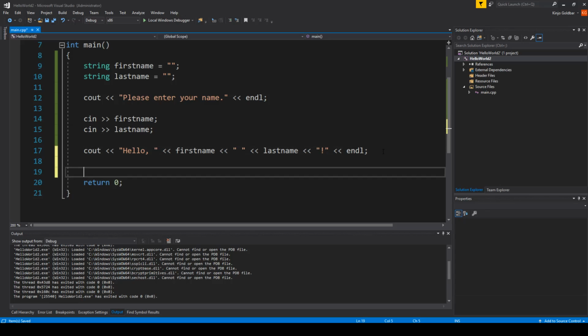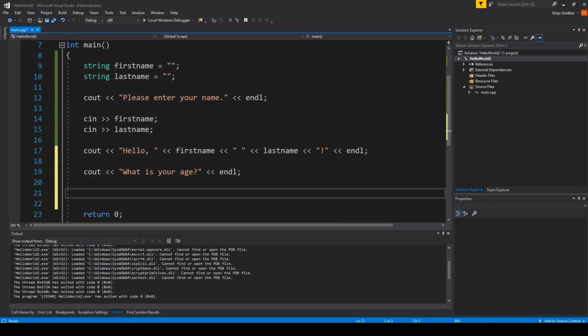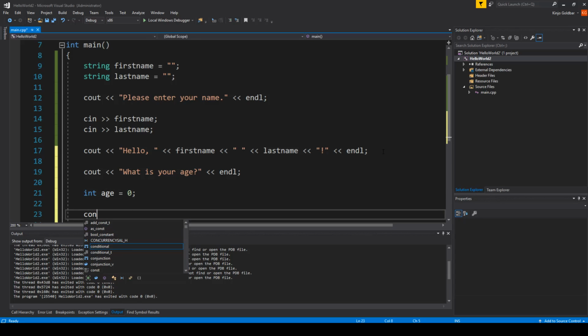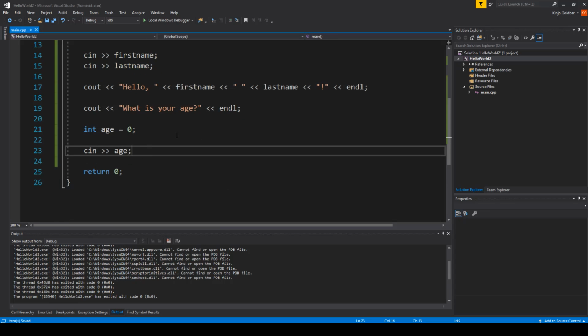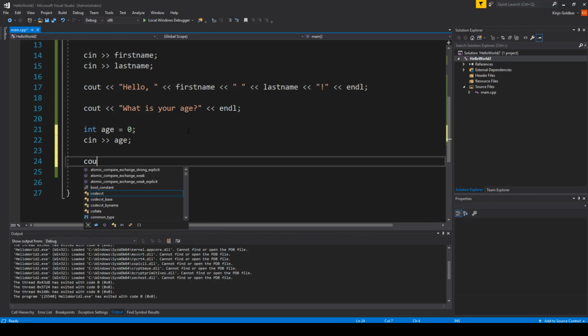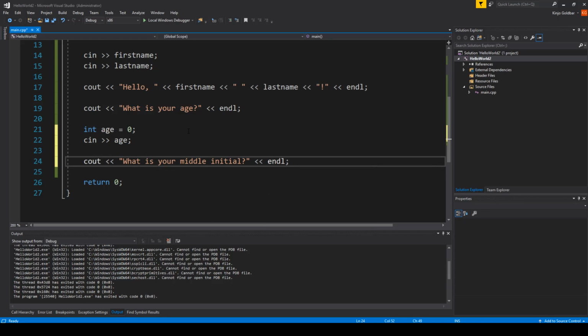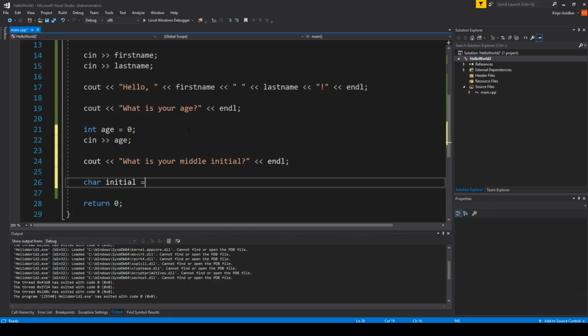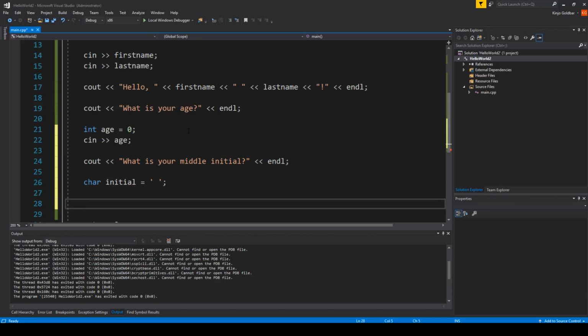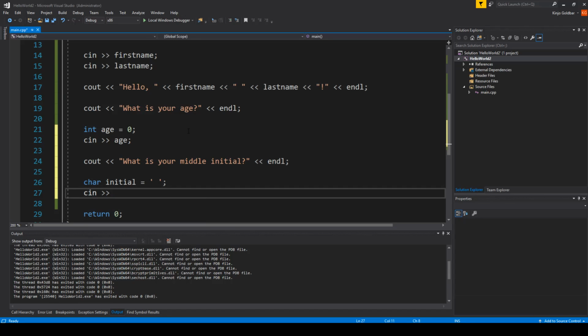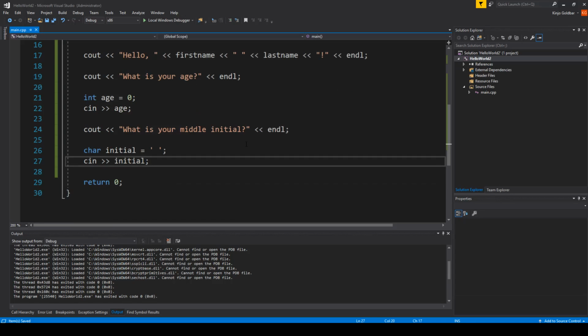Now, there might be some other values that we want to get. Like, for example, cout, what is your age? Using these other variable types that we have, we've got int age equals 0, and then we'll cin age. And then we could ask another question, what is your middle initial? And we could do char initial equals blank space. And then we do cin initial.